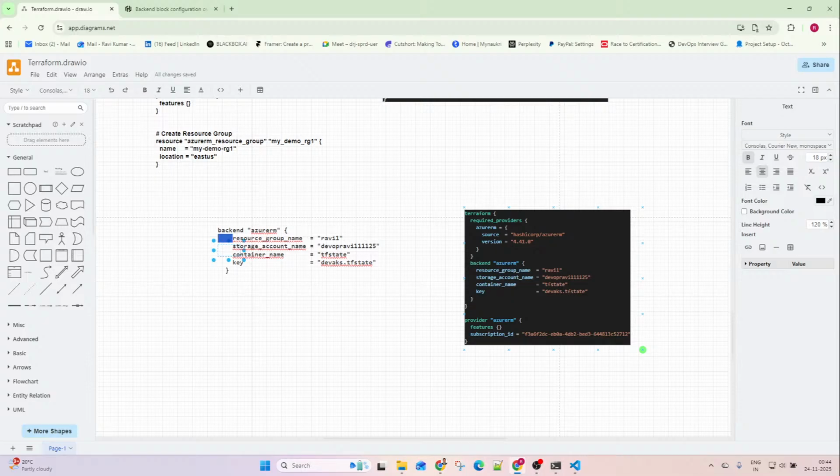Now come to the provider block, the provider azurerm with features, this one. This block is basically saying we are working with Azure and initializes the AzureRM provider with default feature settings. Without this block, Terraform has no idea which cloud to talk to. So these are the things.